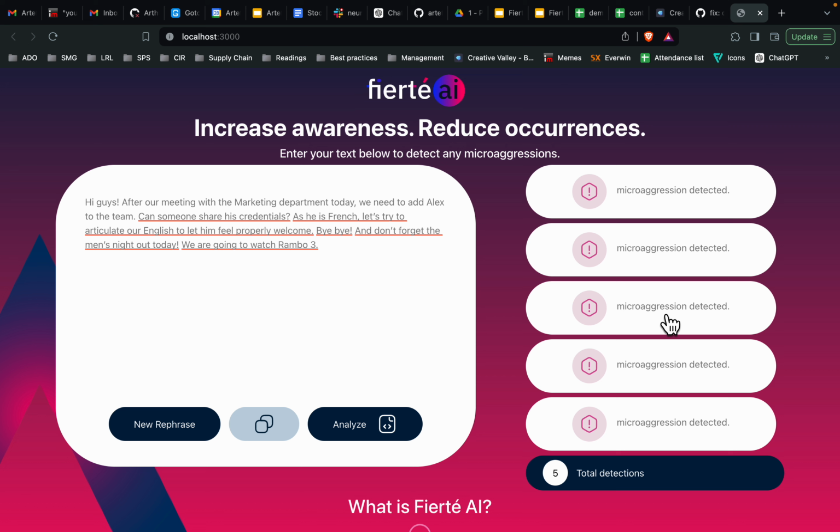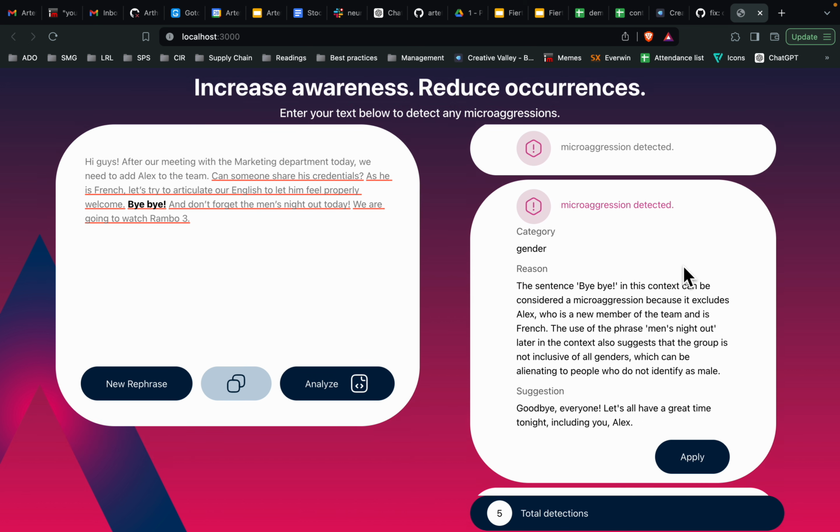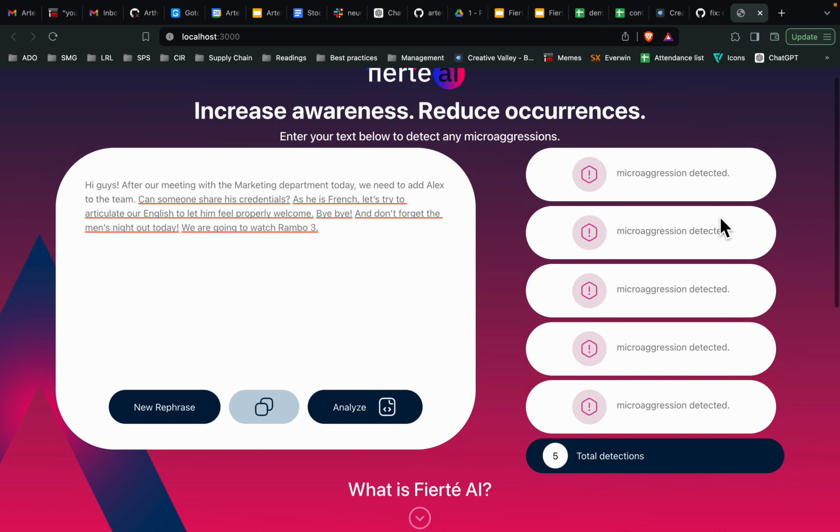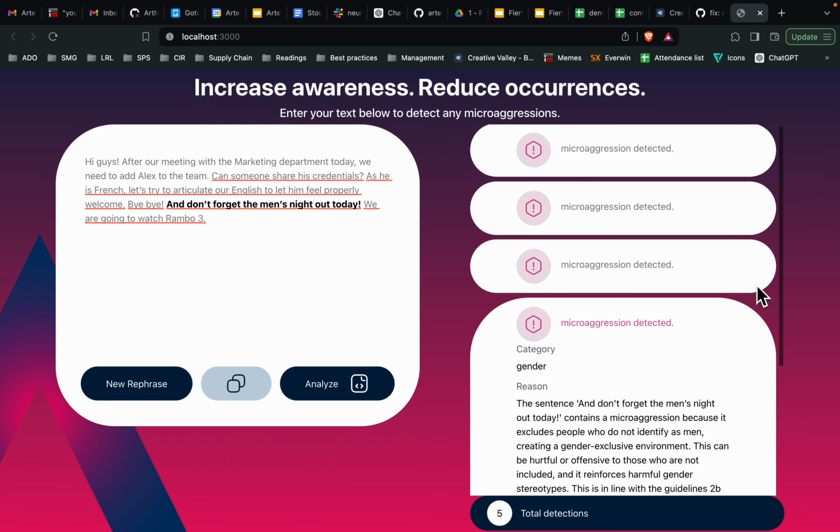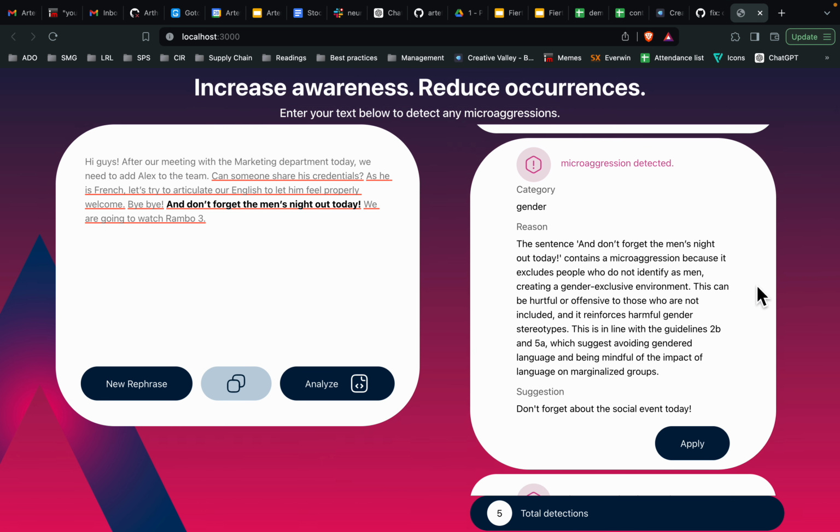Now, let's go over them. So here, that's interesting. Bye-bye is seen as a microaggression here, because the tool assumes that it excludes Alex. And the suggestion is, goodbye everyone, let's all have a great time tonight, including you, Alex. So to make sure that Alex is included in the message. Also, don't forget the men's night out today. So don't forget about the social event today, in order to include everyone.